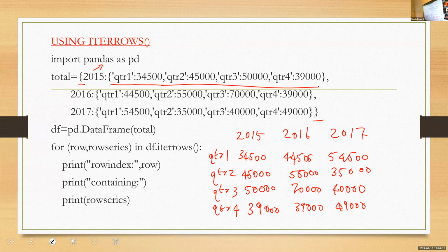Now I want to display the first row, after that the second row, then the third row, then the fourth row separately. That is, record by record I want to display. In the previous class we discussed how we can display two rows, or how we can display the second and third row, or the third and fourth row.